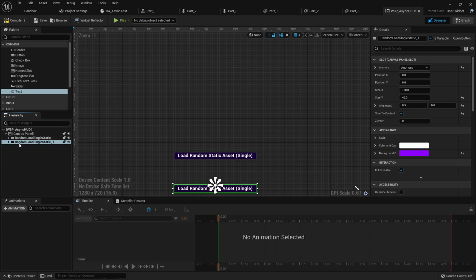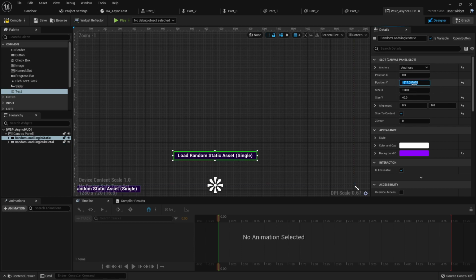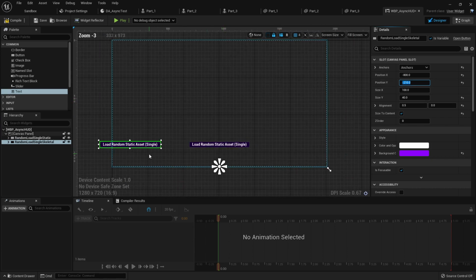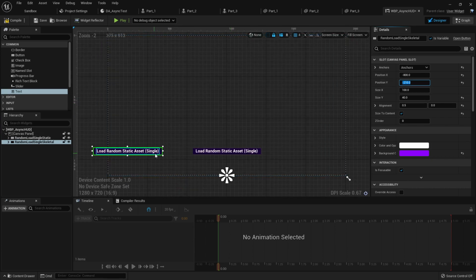So Control W over here inside of the canvas panel. And we're going to call this random load single skeletal. And we're going to keep it where it is on the center, but let's drag it over to the -600 of the X, maybe more than that, maybe -800, and then let's bring it up on the Y to the same height as this. I'm gonna actually make this number like -210, so it's a round number that I could remember, and see, that kind of goes out of the frame there.